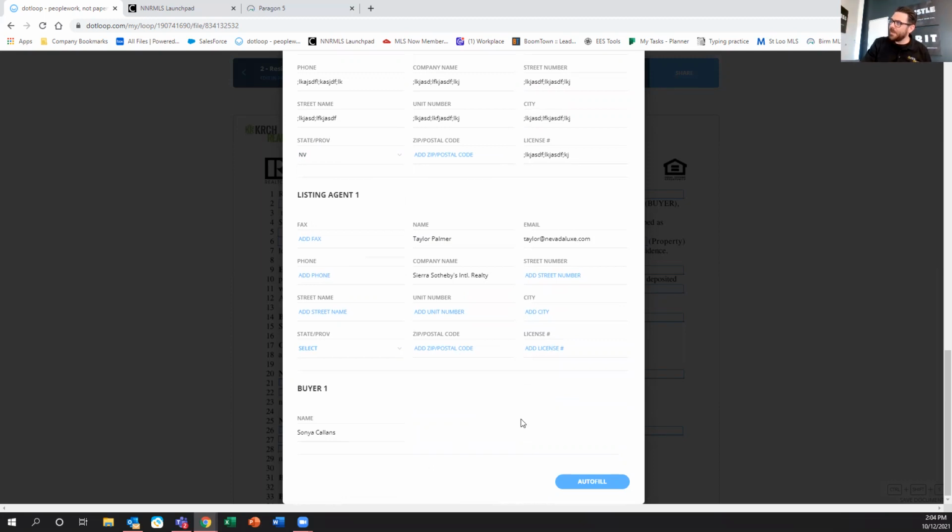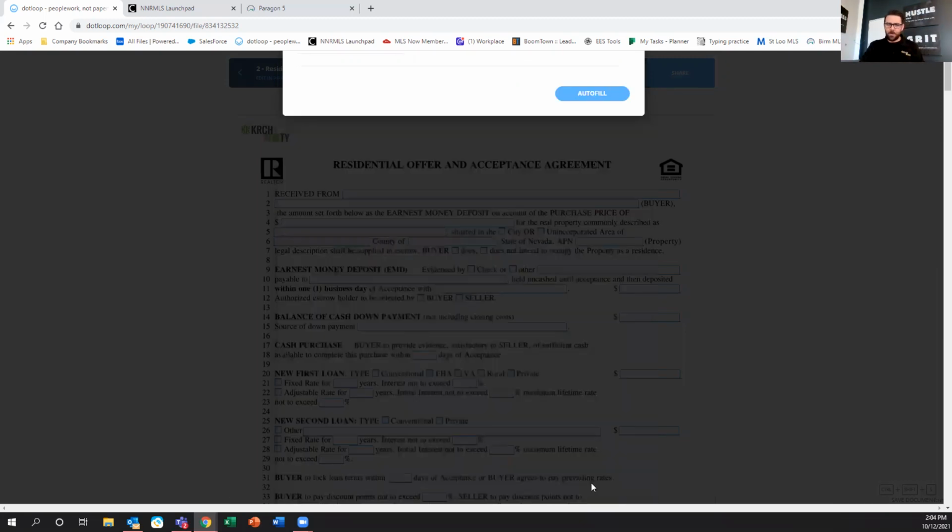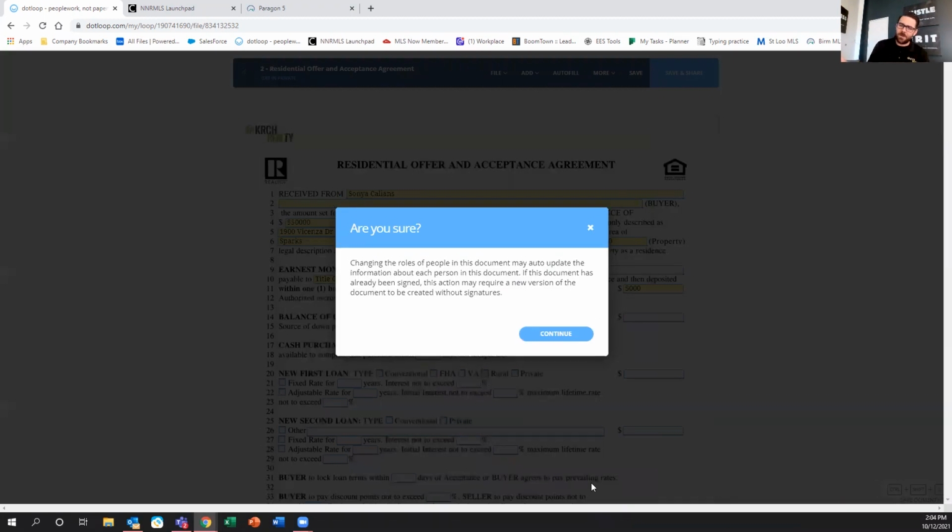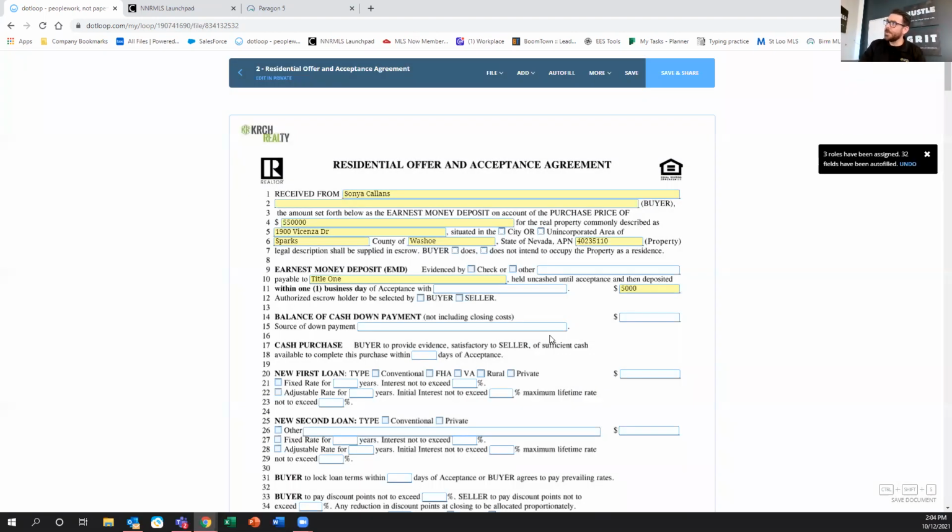So once you've completed the autofill window, go ahead and click the autofill button. It's going to take all the information available and apply it to the document. So again, all you really have to do is go back through and fill in all the boxes and the fields that have been missed.